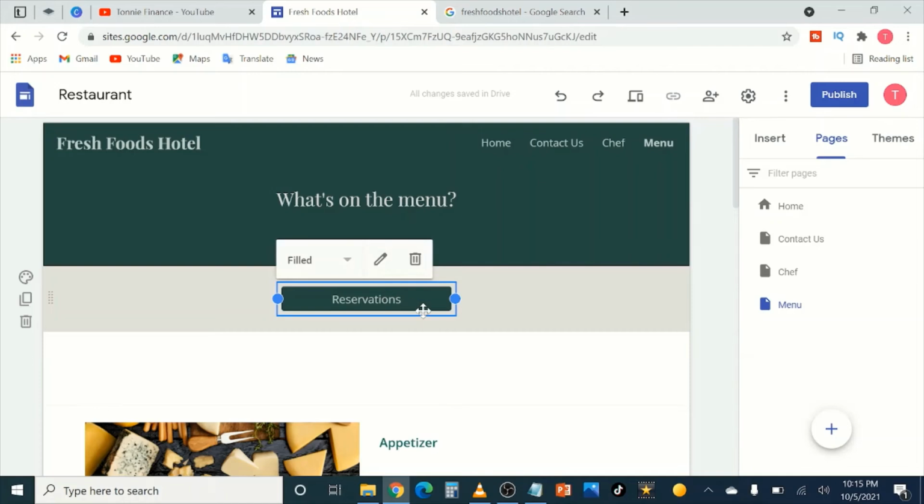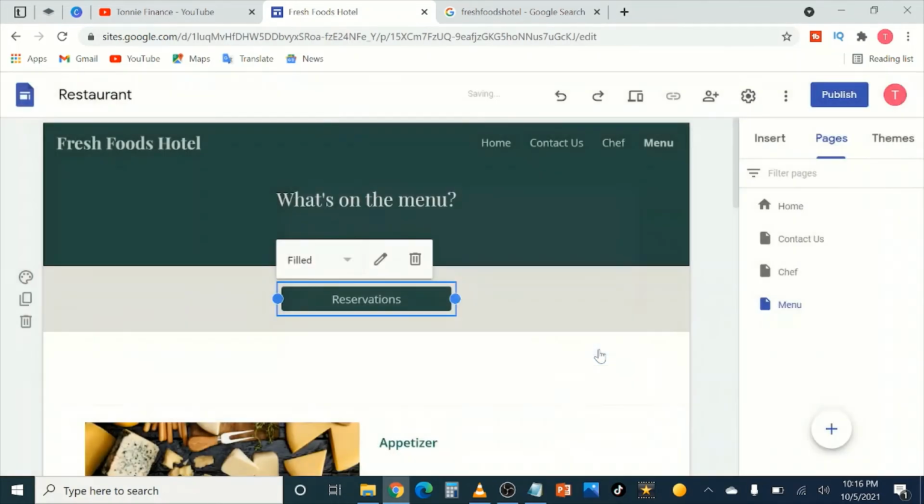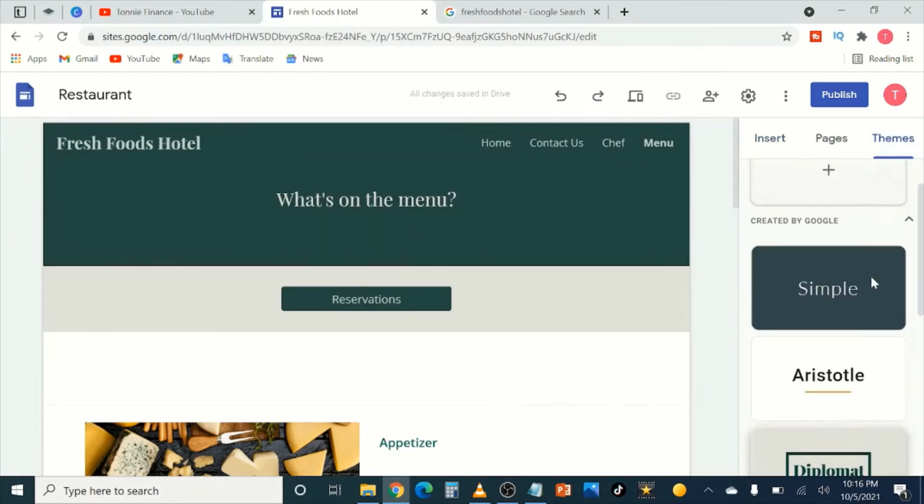So for the reservations, link to the reservation. If you want to reserve, just go to mailto, that way. When somebody clicks on reservation, he's taken to the mail, and he's able to make a reservation via mail. So that looks okay. I don't think we have any other item that is missing.